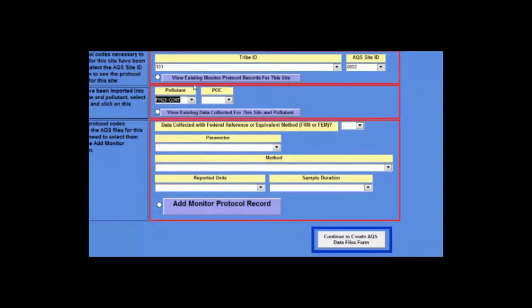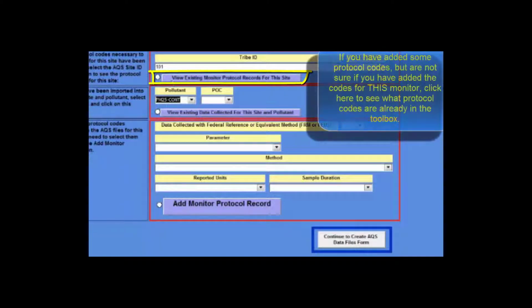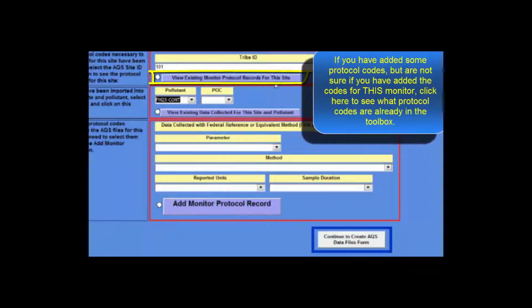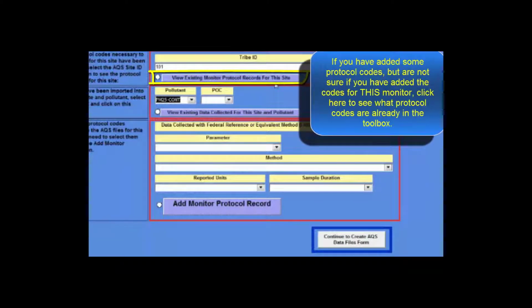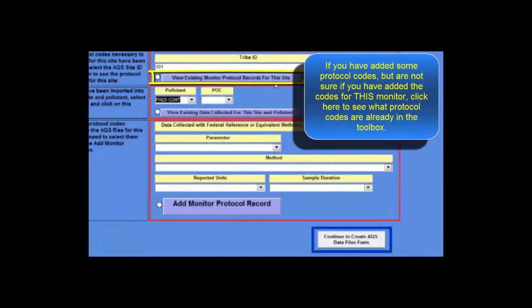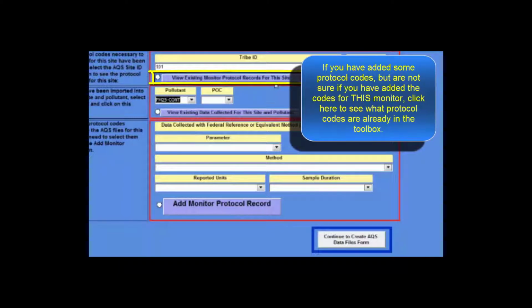Oh, I forgot something. Well, I need to go back. And look, this is not checked off, so I forgot to do this in the red frame, and I can tell I forgot to do it because the radio button is not checked off, so I need to go back and do that. That button says, View Existing Monitor Protocol Records for this site. And what that does is that when I'm entering this, I don't want to duplicate monitor protocol data that I've already entered. So I want to check this to make sure I'm not entering duplicate data.